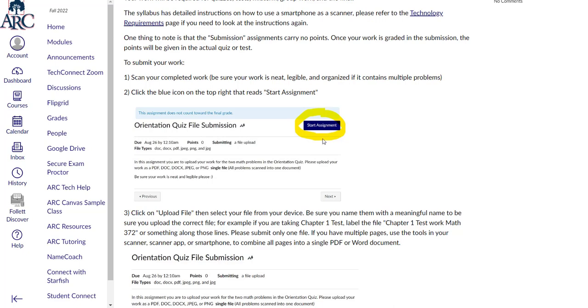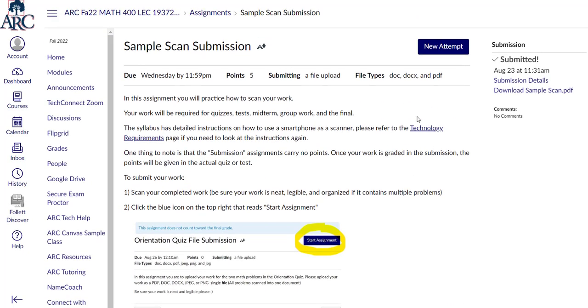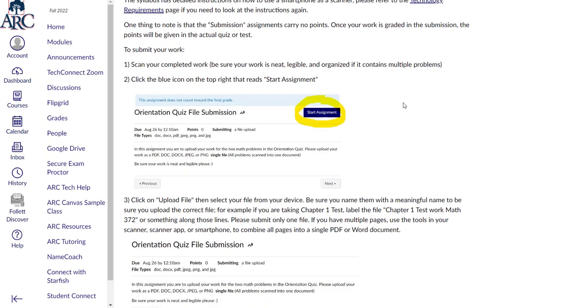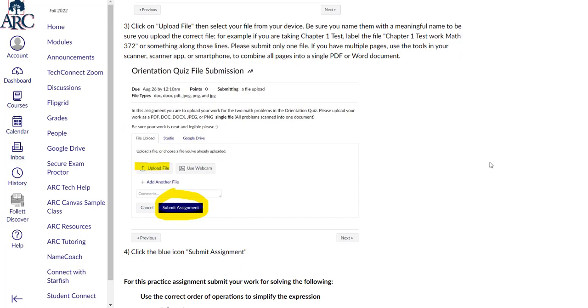So you're going to do start assignment at the top. For me, I already submitted something because I wanted to test it, so it says new attempt. When an assignment has multiple attempts, you will see that. So if you've already submitted something, you have a new attempt. You can resubmit, and then you're going to submit assignment.